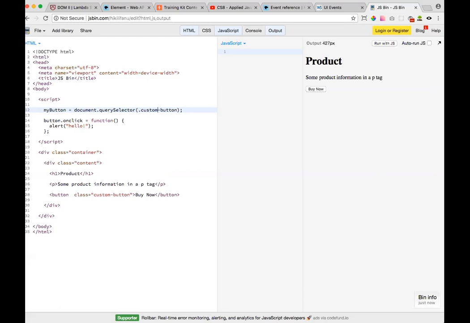Oh, why does it keep doing that? Oh my gosh. All right, so we have our custom button, grab our button, on click, run it, click it. Let's see. Try and mess up my query selector. That should work. My button on click, function, alert, hello. Well, that was working earlier. Not sure why it's not working. Let's see, what did I do wrong here? On click.